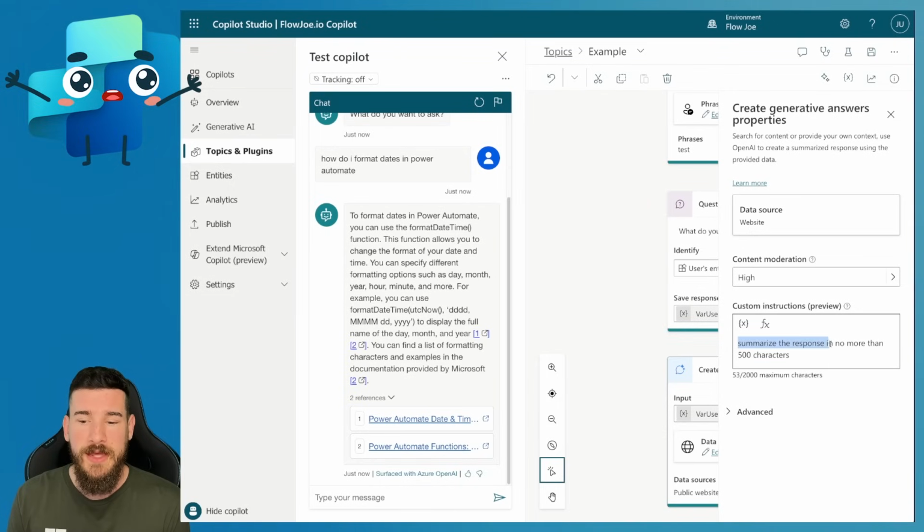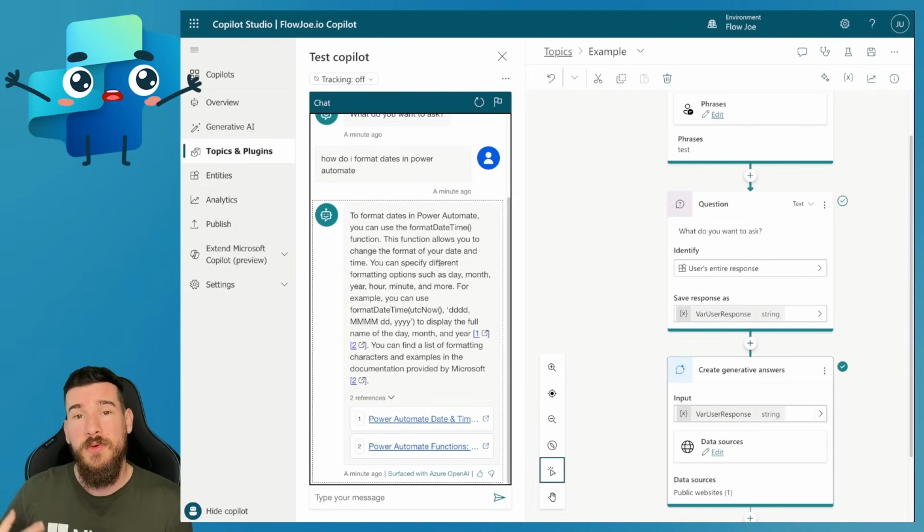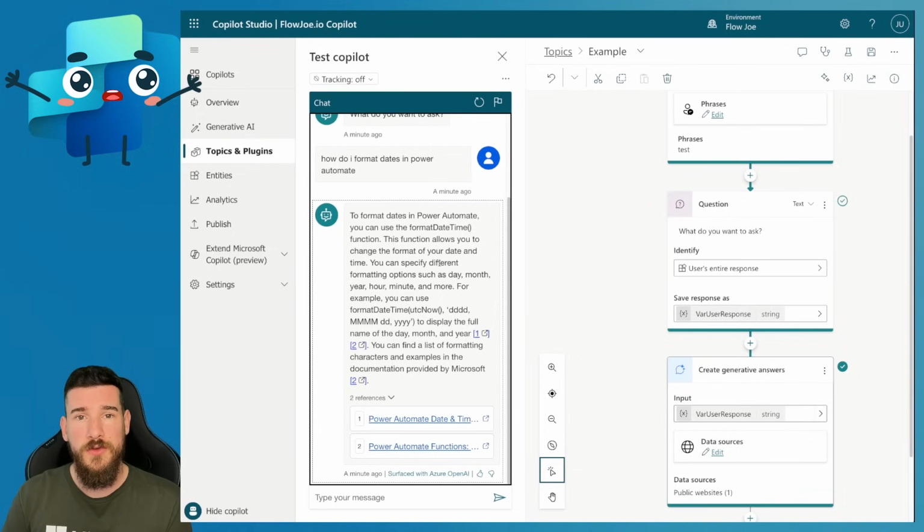Now I found that this here is key to working with Copilot Studio in custom instructions. Right now, this may change in the future as they modify this because this is in preview, but right now, summarize the response is key to getting it to do what you want it to do. So summarize the response in no more than 500 characters will allow you to reduce the amount of characters coming back. It will allow you to have the response summarized in those characters. As you can see here, you still have all of your references and you've now reduced the big wall of text that you had to a more digestible response that you can use in your Copilot.